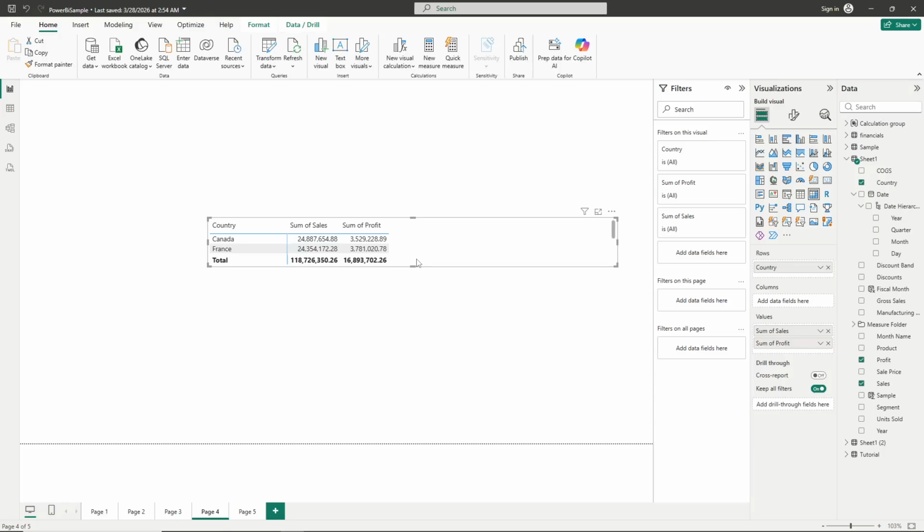screen. Now direct your attention to the right side of your screen where you'll see the visualizations panel. This panel is your control center for customizing how your matrix displays information. It's where you'll make all the necessary adjustments to transform your data layout.